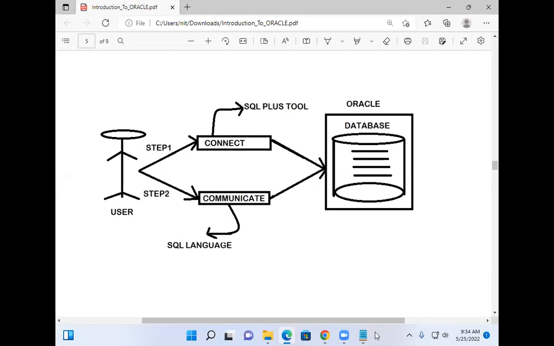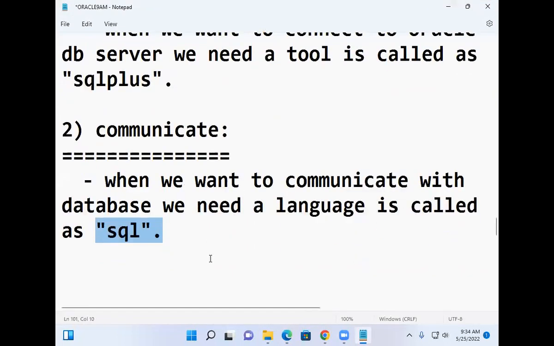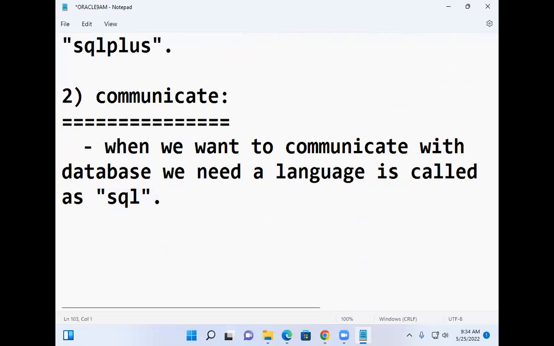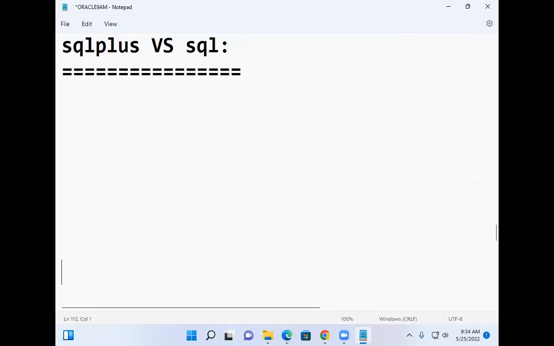Now, don't worry, I will share these complete notes with you. It's not necessary to write them, just understand the concept. Finally, one question will come up: what is the difference between SQL Plus and SQL? Somebody is asking, sir, what is the difference between SQL Plus and SQL? Many students have a little confusion in this area, and many think that SQL Plus and SQL are both the same.